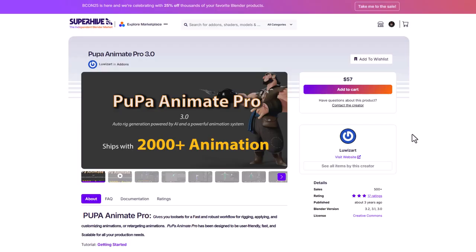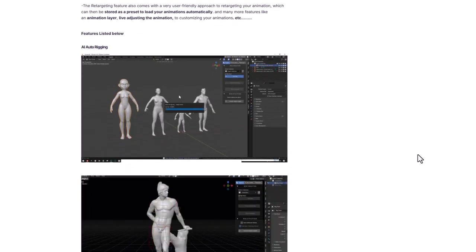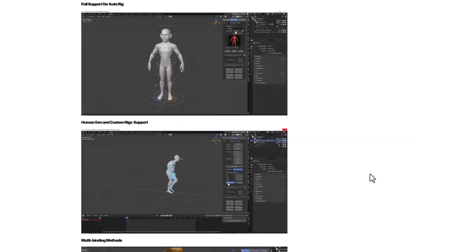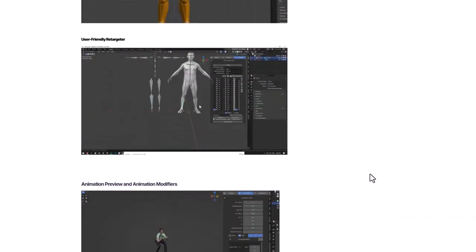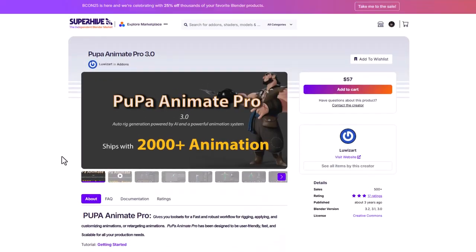And for those thinking about character rigging, there's a good number of character rigging tools, which includes the Pooper Animate Pro. This uses AI to rig any character in any pose, and all you need to do is click a button, and this is going to take care of all of that. It comes with various tools that you can work with, and at the same time, you can test out animations with this right inside of the tool.